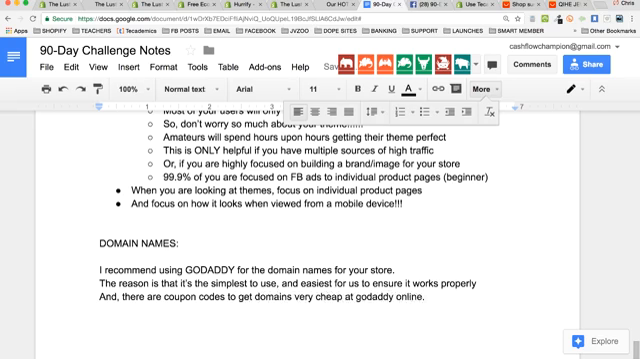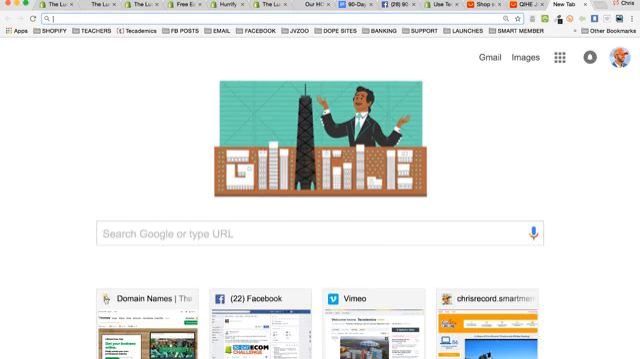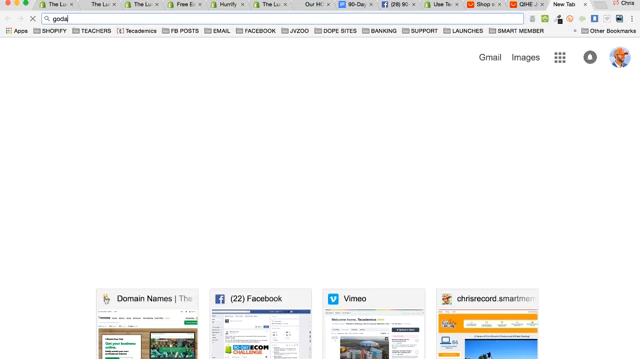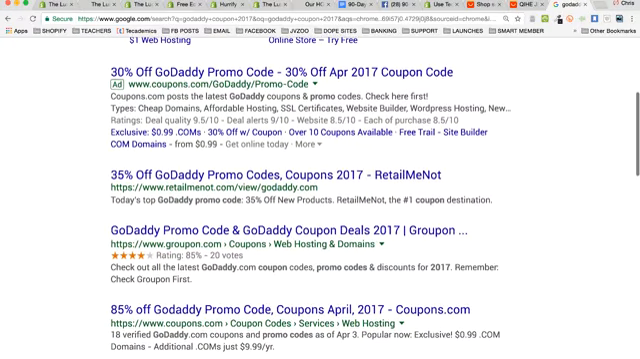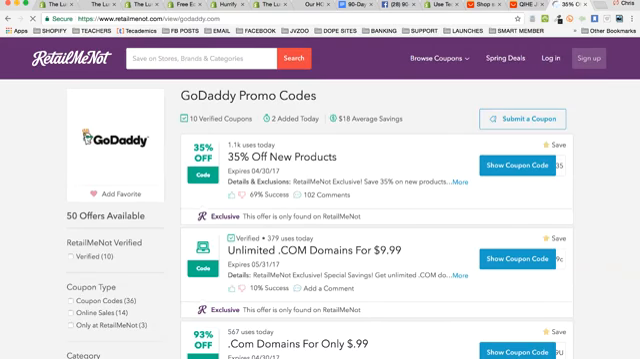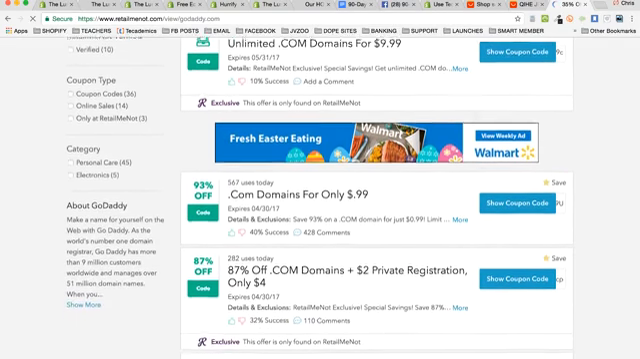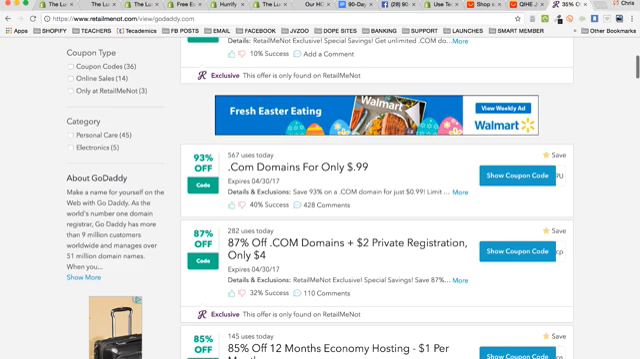So first, let's talk about the coupon codes. What you're going to do is go to Google and type in something like GoDaddy coupon 2017. Here's a bunch of GoDaddy coupons for 2017, but when you start seeing these things, look right here, .com domains for only 99 cents.